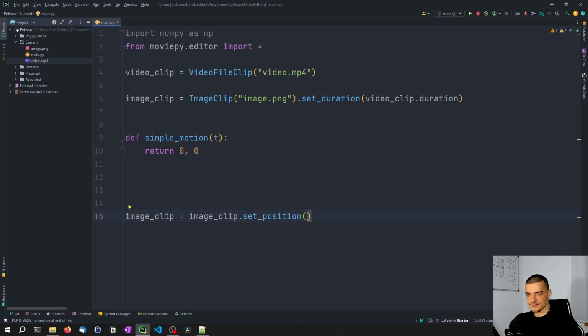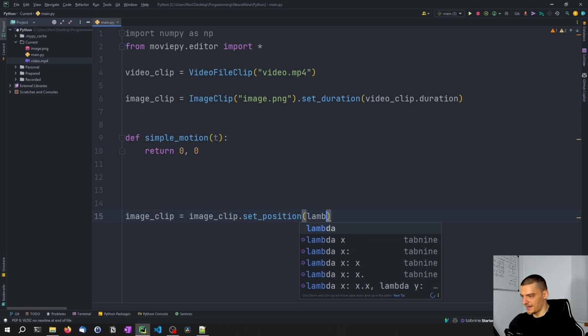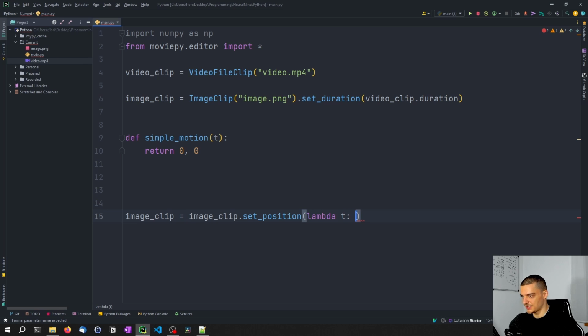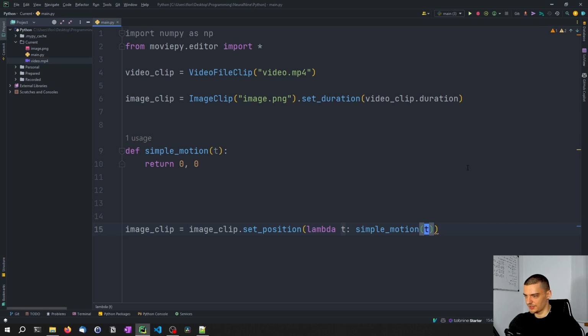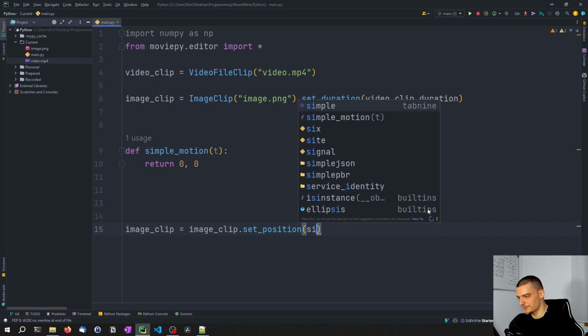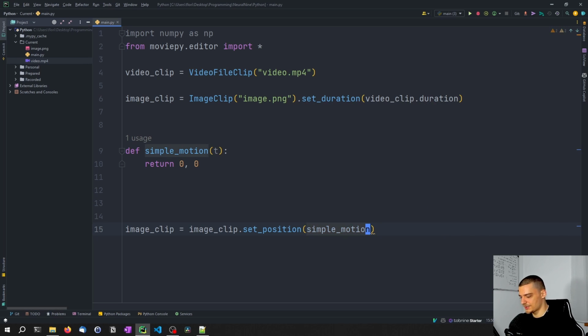I could say set position is going to be just, now we're going to pass a lambda expression here, lambda t, calling simple motion t. I'm not sure if we can, I think we should also be able to just pass simple motion. Let me just try that. So simple motion like this.